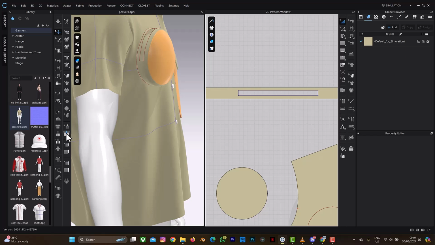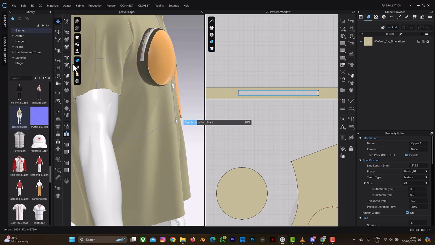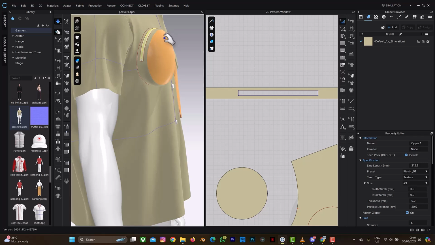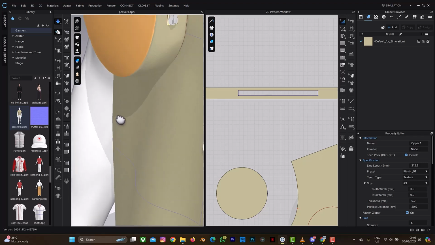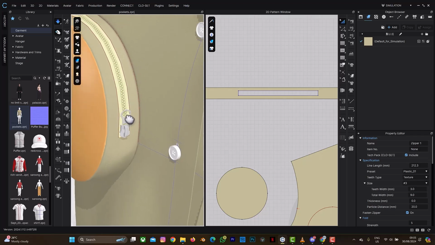Yeah, this is it. So select this, then we are going to select this to this, double click, then select this to this, double click. Then spacebar to simulate our zip. So here we have our zipper. Can you see? We have it here. So this is it.